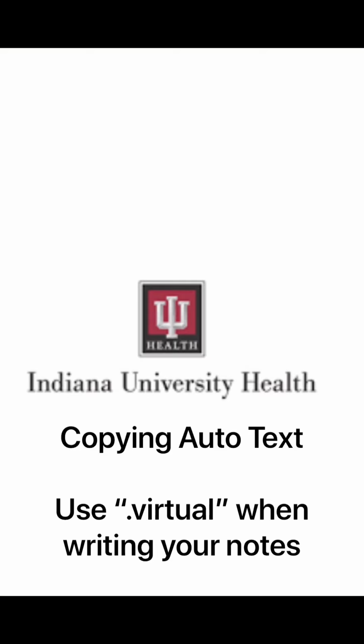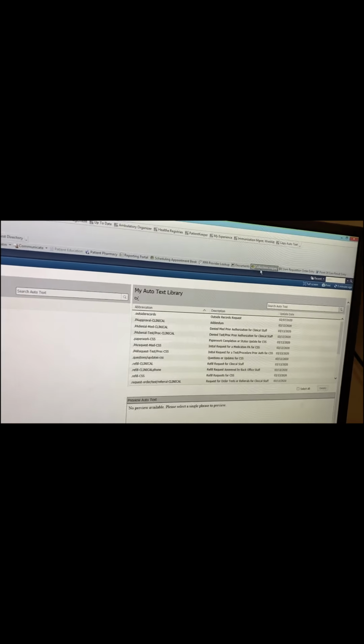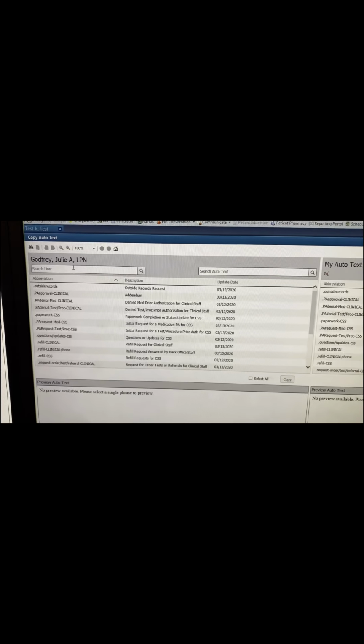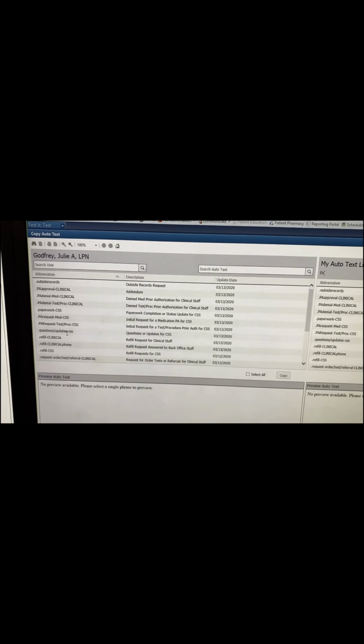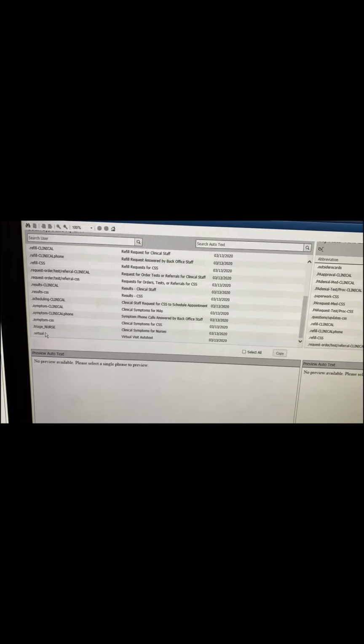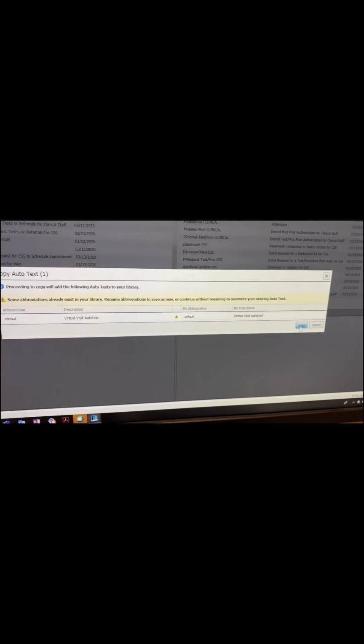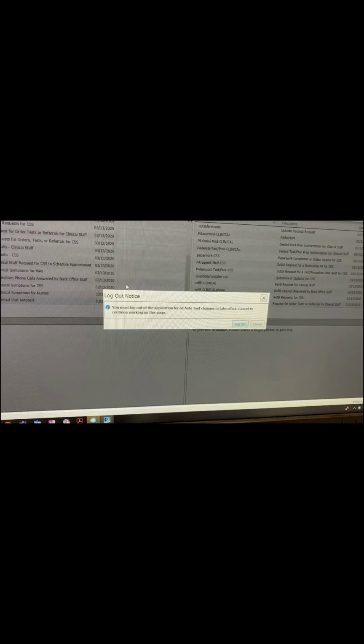Next, we will review copying auto text. In Cerner, on the toolbar, you'll see the Copy Auto Text tool. You can search any user to copy their auto text. I searched Julie Godfrey, and if you scroll down, you can see all of the auto text she has. Click on the auto text you choose. You can see a view of what it looks like. Click Copy, click OK, and then you'll have to log out for you to be able to have this auto text.